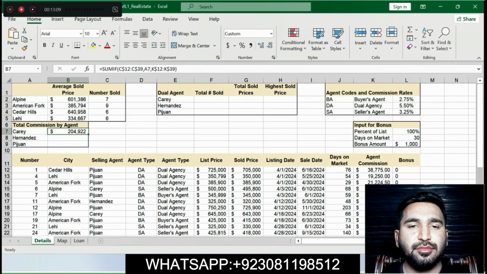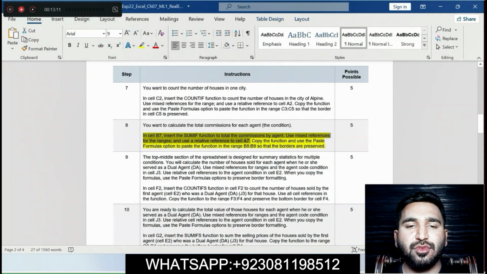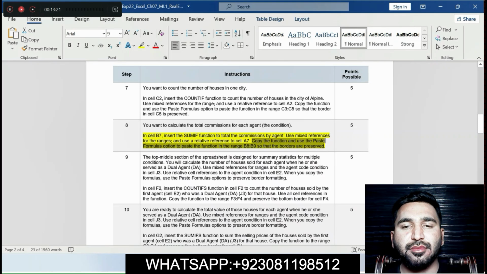Okay, now moving on to the next question. Copy and paste the function from B8 to B9. The borders are preserved.